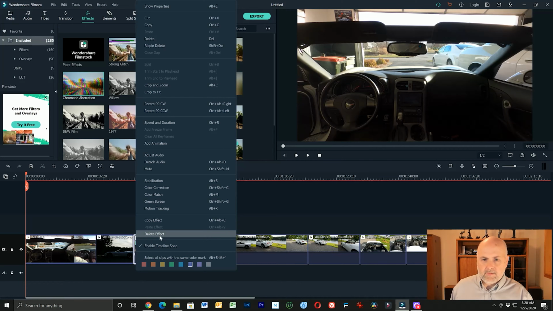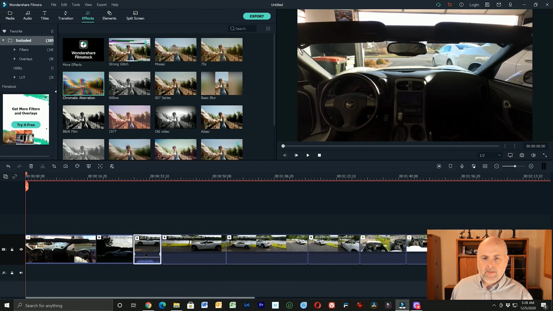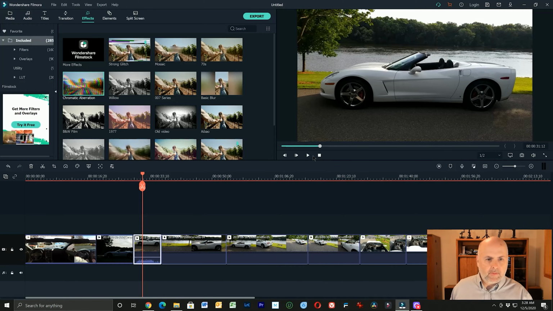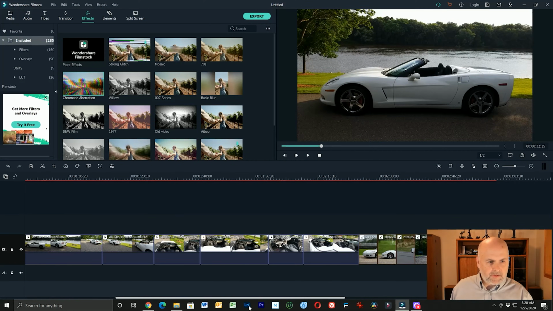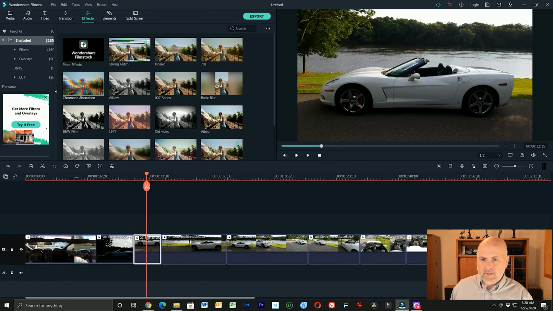If we want to get rid of that, let's see here, we stop. Oh, delete effect. So we're right clicking and then selecting delete effect. And then there goes that clip. What is the sound on that one? Yeah, we got to get rid of the sound again. Let's double check all the other ones. Looks like we muted the sound on all the rest of those clips.